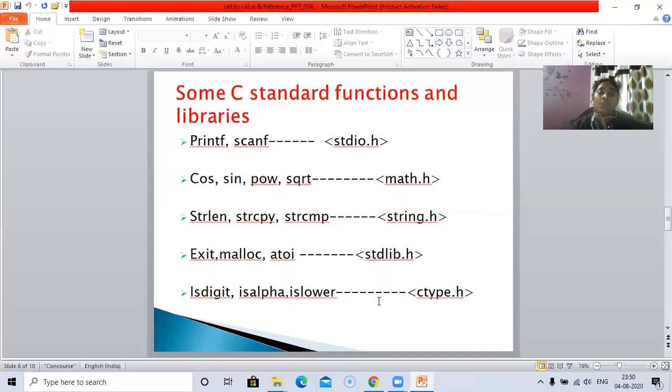Exit function, malloc, which is a dynamic memory allocation function, and atoi, which converts a string to an integer. All these functions will reside in stdlib.h, which is the standard library header file. isdigit, isalpha, islower, all these are considered as character test functions which reside in the ctype.h header file.